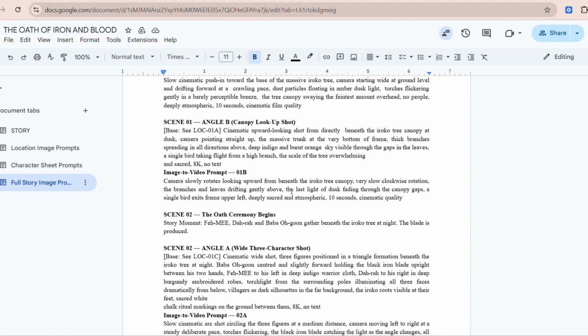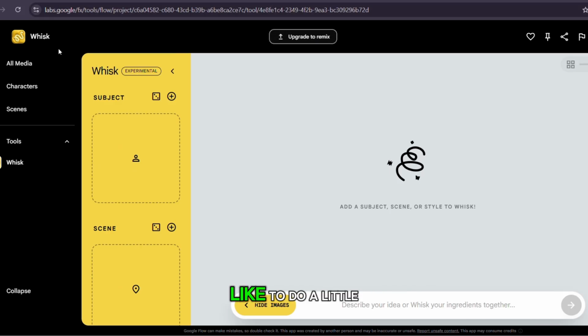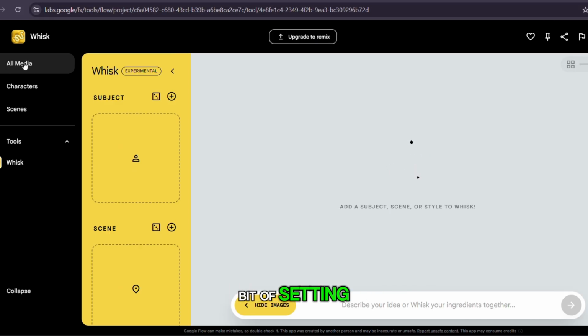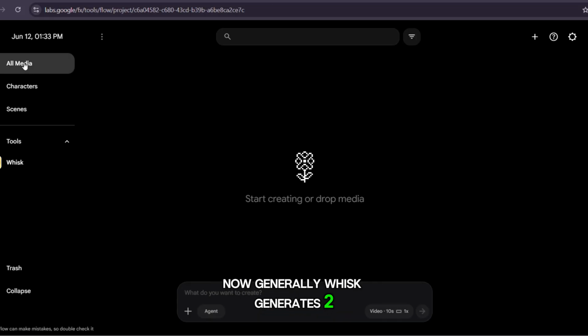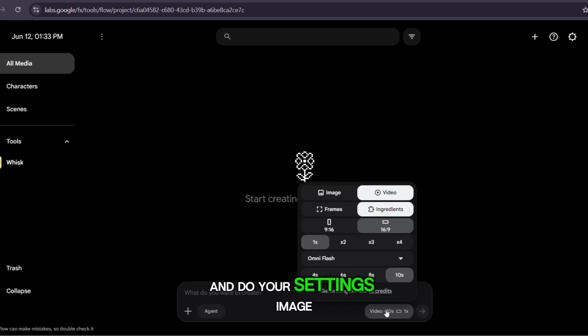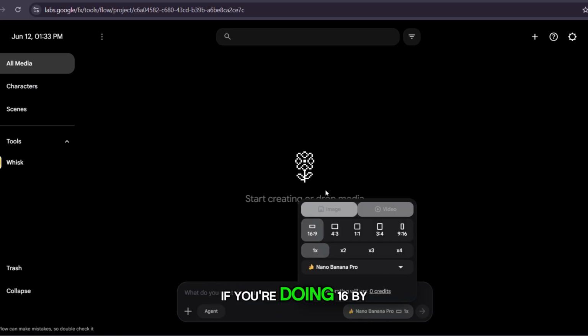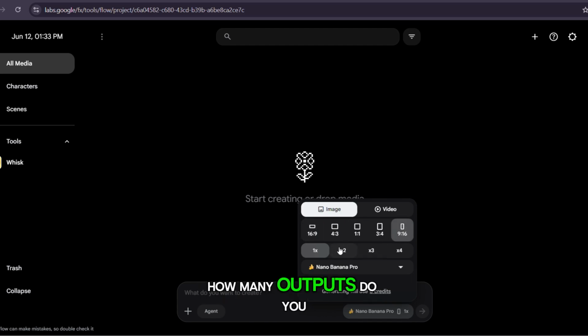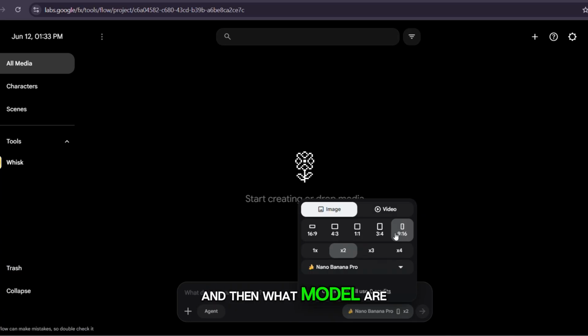Now, on Whisk, I just like to do a little bit of setting. Now, generally, Whisk generates 2 images, but just to be safe, you can just go back and do your settings. Image, if you're doing 16:9 or 9:16 for your mobile devices, how many outputs do you want? Do you want 1 or 2 or 3? And then what model are you using?